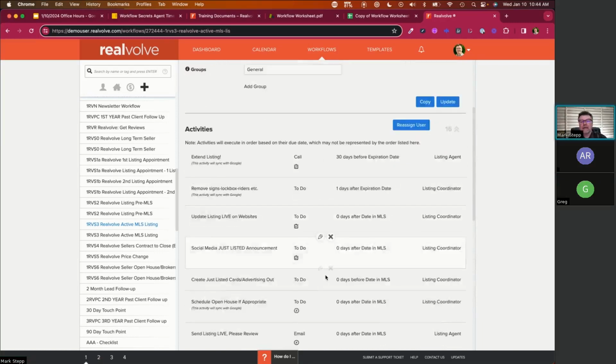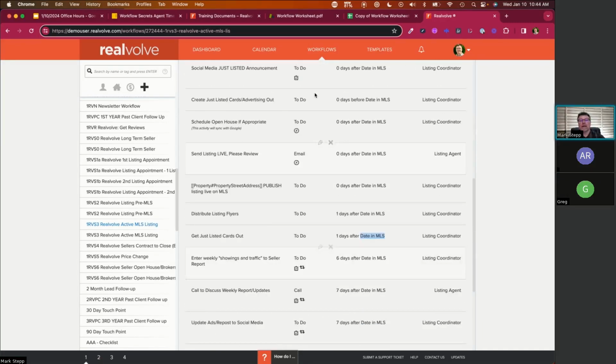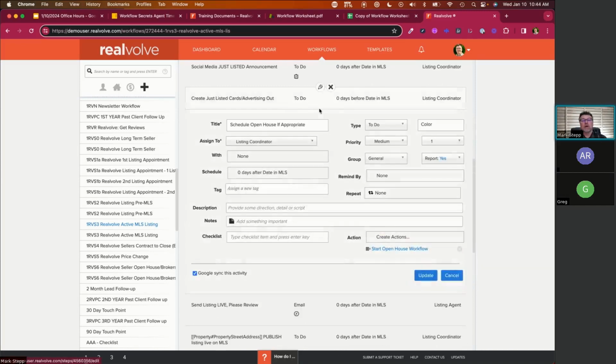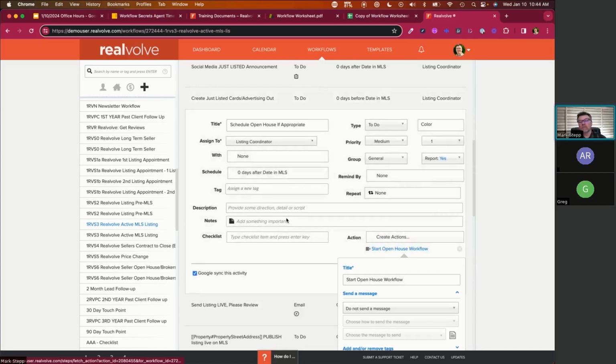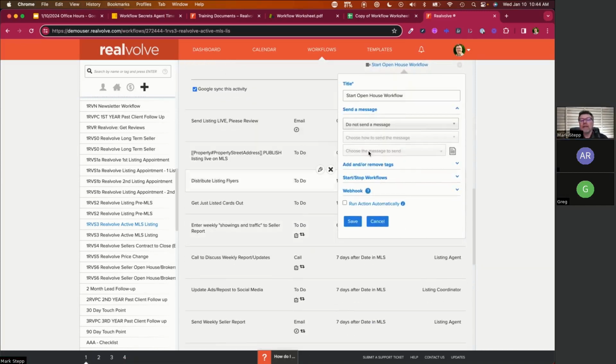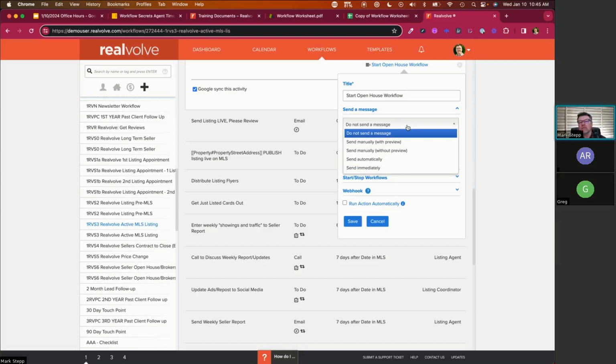Anything that has, let me see if I've got any actions here. The one thing that's important is if it's something that you know should be automatic, it should just go and be good all the time. Whenever you're sending a message, you can send it as being automatically sent. Just send it. We do have the option of send manually with preview.